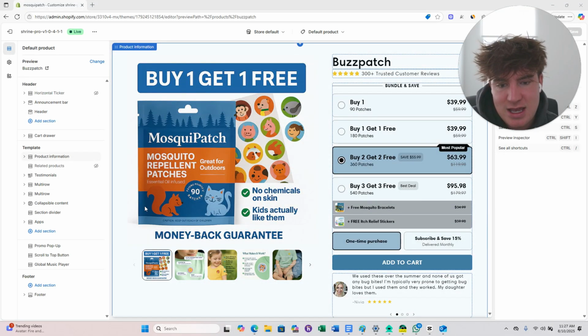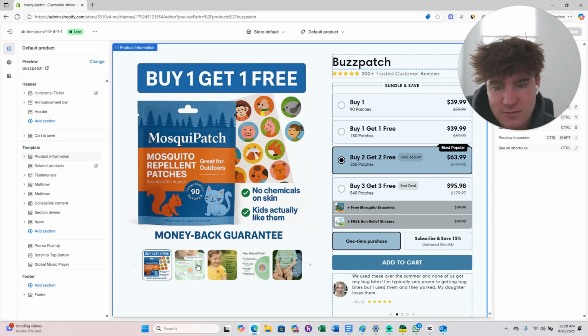As you guys can see in this first product picture, I have my offer with the product, a little money back guarantee, and some things about the product. No chemicals on skin was a big one for this product, and kids actually like them. This was a mosquito repellent product, basically the counter to regular bug spray. That's why I picked no chemicals and kids actually like them for the quick ones.